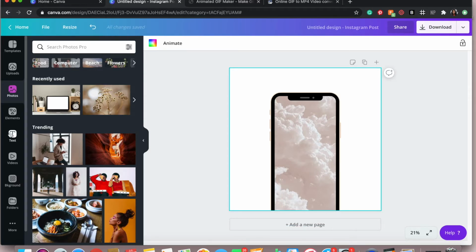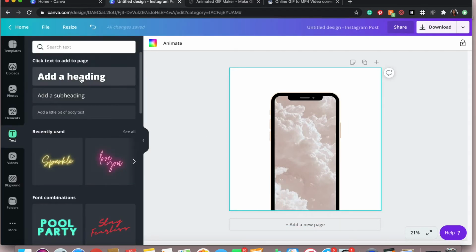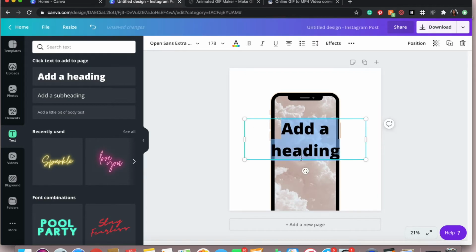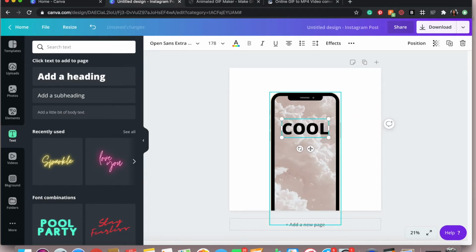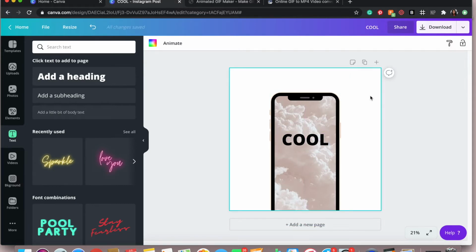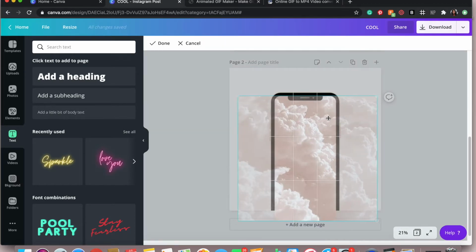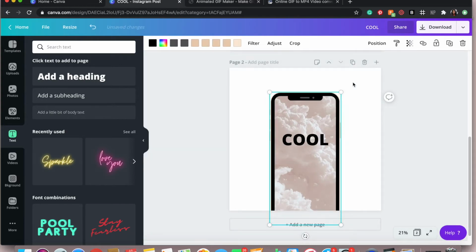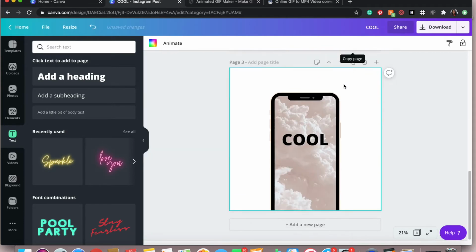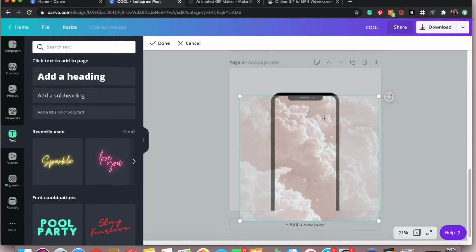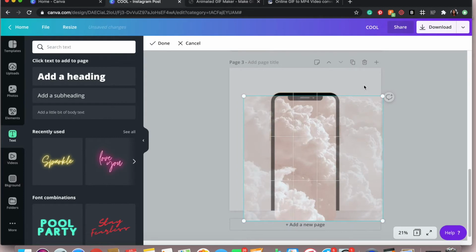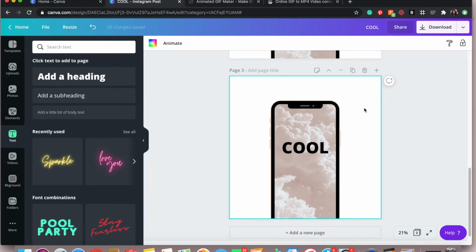And I'll add some text just to show you. Just for simplicity, I'll just say it's cool. And there we go. So that is the first one. So to make the GIF, copy that page. And then what you're going to do is double click in here and then move it slightly over to the right. And then you're going to copy that page and then double click in here and slightly move it over to the right. And then you have your GIF.